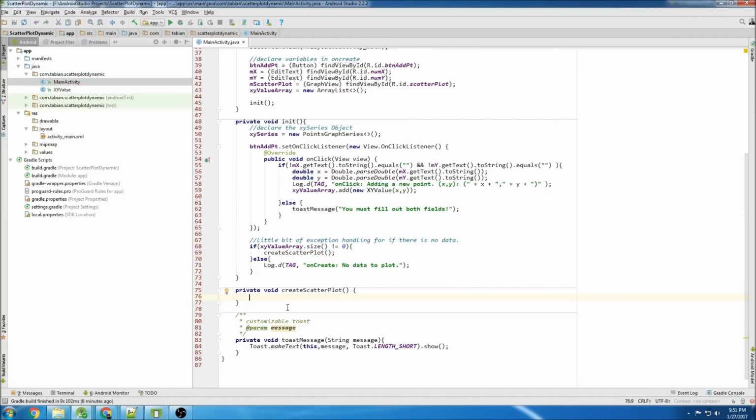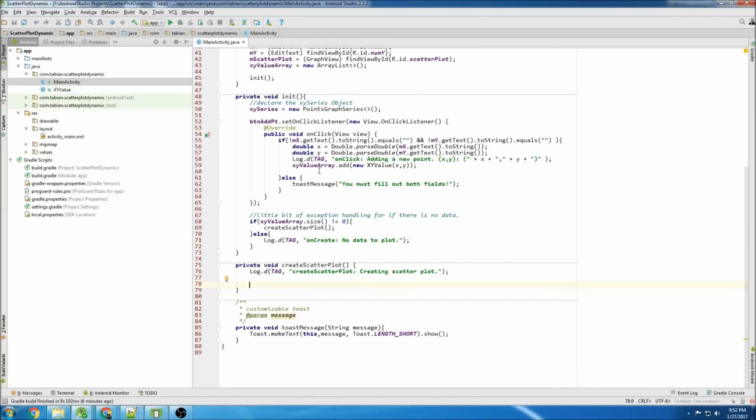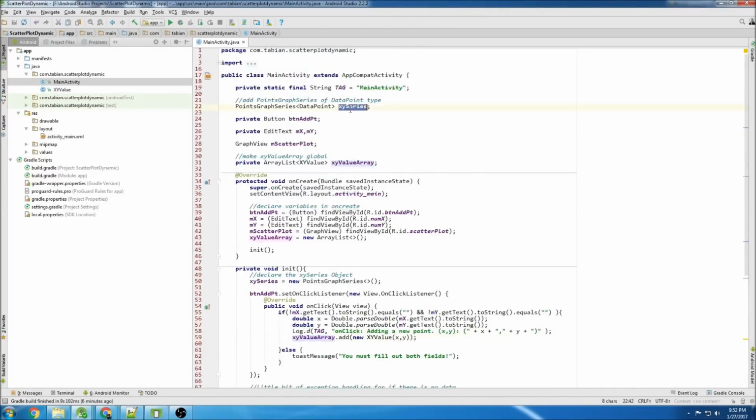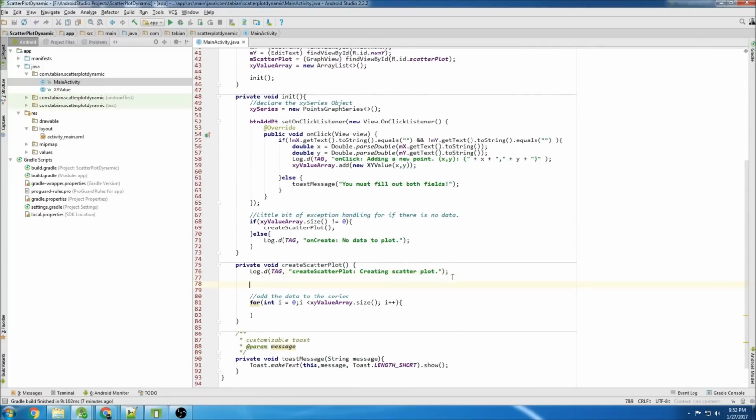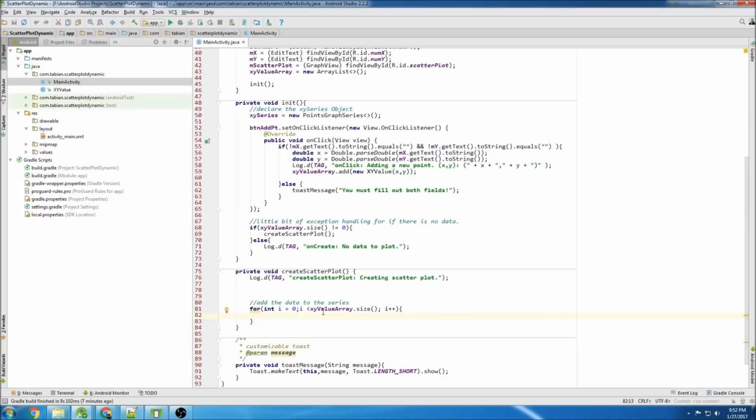Get our log in here first. Now we're going to use a for loop to get the data from the XY value array and put it into our XY series array. So this array right here. Oh, I actually forgot one very important step before that. Before we can add it to the series, if any of you are familiar with the GraphView library, you remember that the X values have to be in ascending order. If they're not in ascending order, the app will crash.